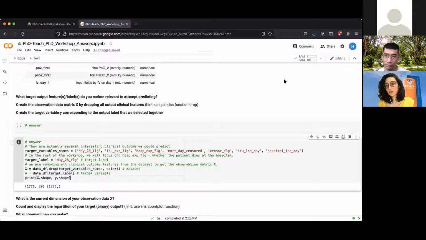Okay, what is the difference between target variables and label? Basically, target variables are the set of clinical output variables that we could have selected, because in a clinical setting, they could all be of interest. It's just that we will focus on one and disregard the rest. Does it make sense?